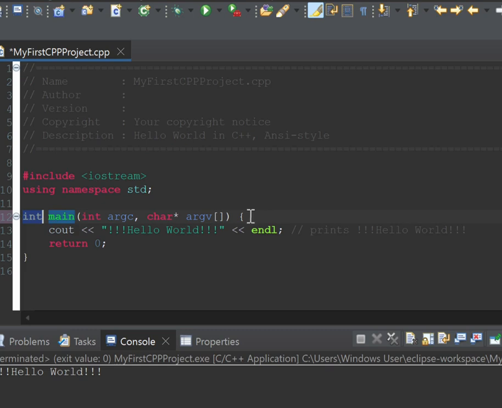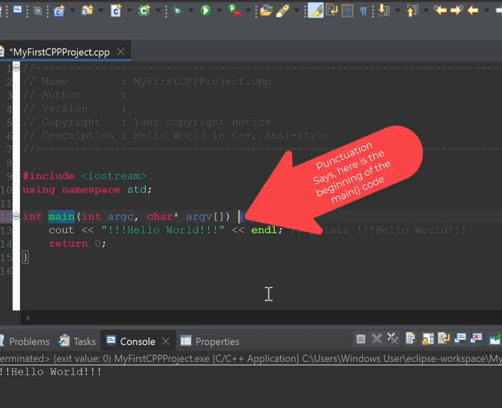Then you've got this open curly brace. That is punctuation, and that means that everything between the open curly brace and the closing curly brace are the statements of the main function. We're going to talk more about that as the course goes on.